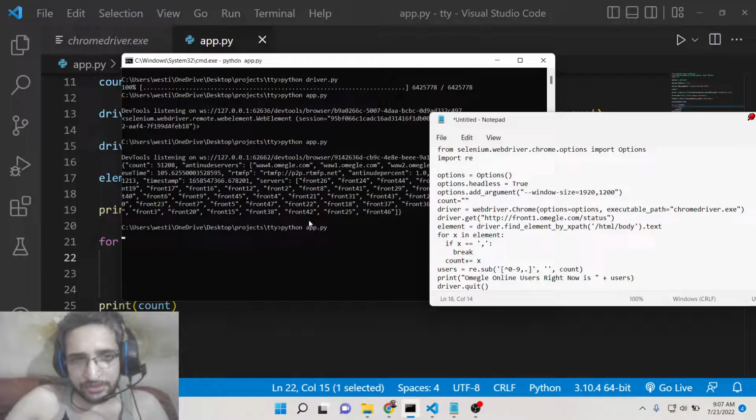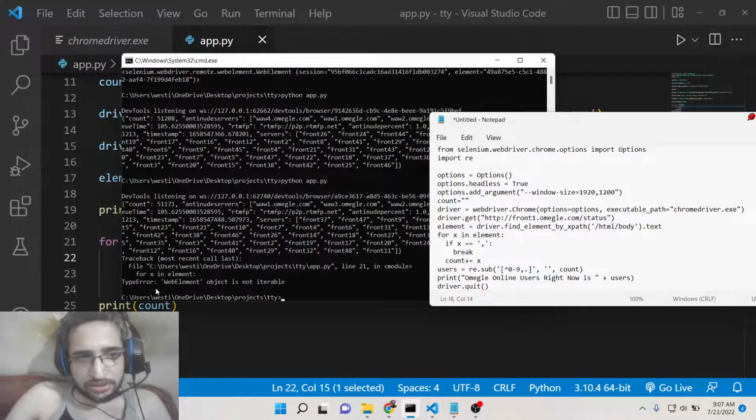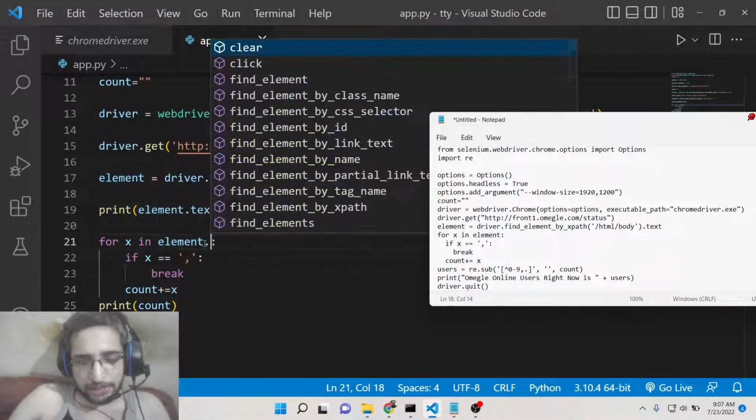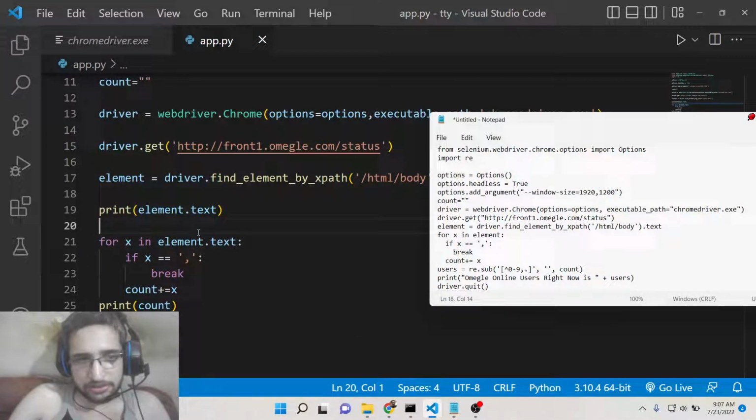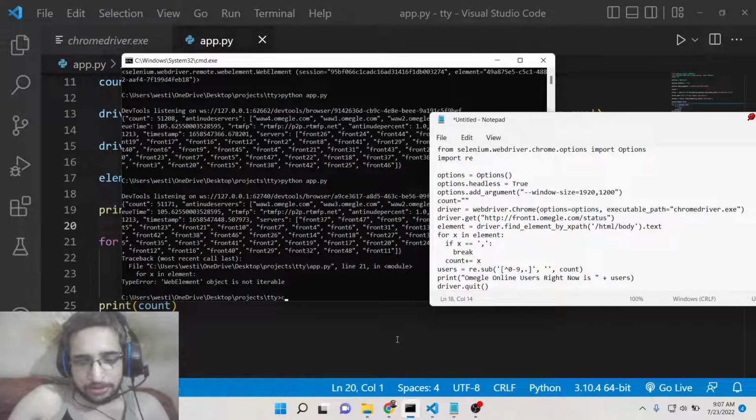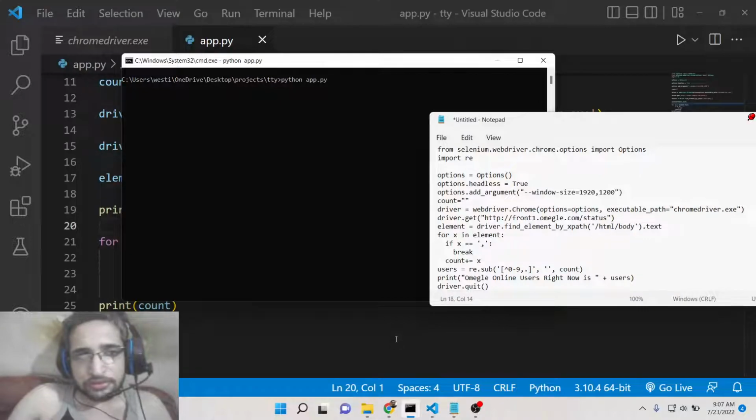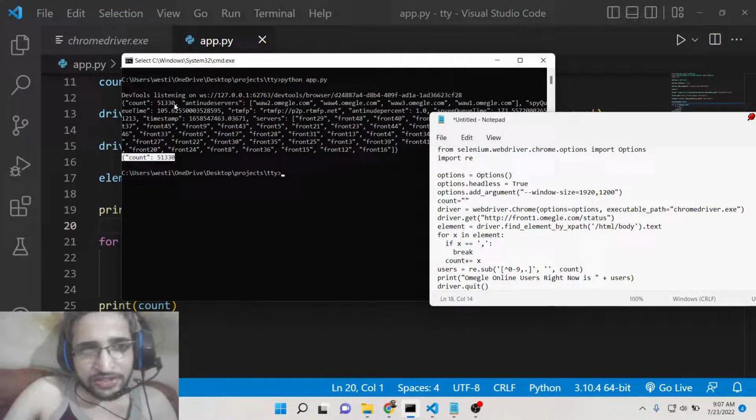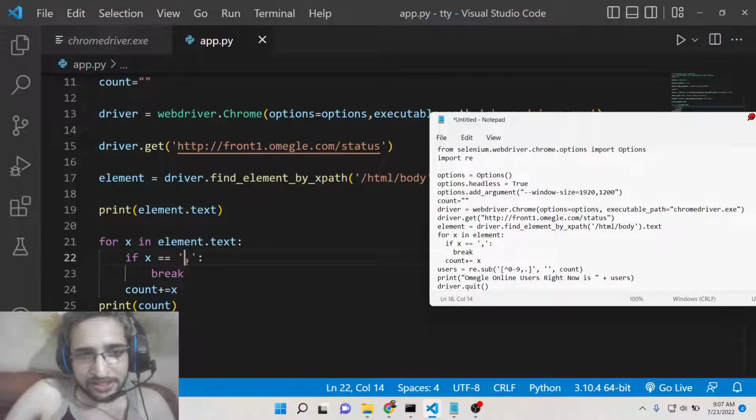Now if I run this, we see an error: web element object is not iterable. Let me see, sorry, this needs to be element.text. Just make it element.text. Now, guys, you can see that it is printing count, 51,330, because after that there was a comma, so this for loop is correct. It found that comma and broke out of the loop.